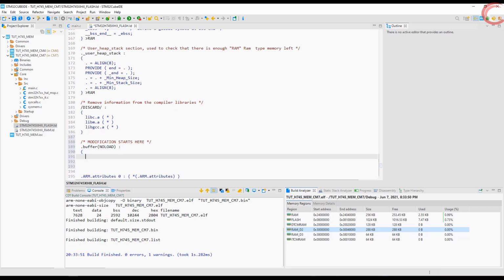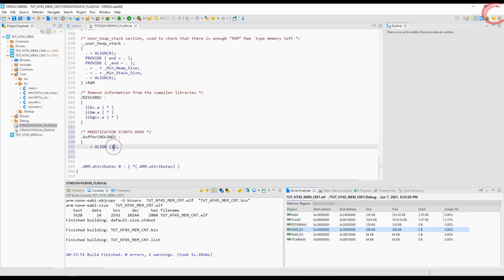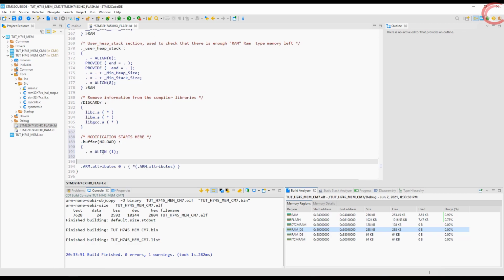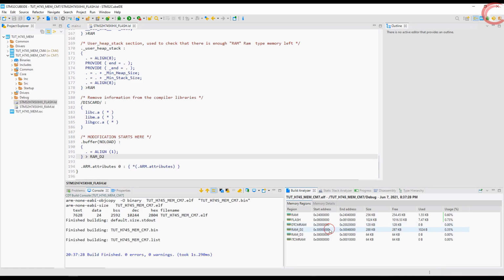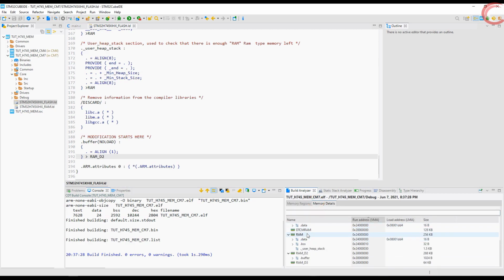Here align 1 means the data will be aligned in 1 byte format. Like here we have 8 byte alignment, here is 4 bytes. And now push this to RAM D2. You can see here, RAM D2 is used by 1 kilobyte. You can check the memory details to see its location. It's not present in RAM anymore, and here we have it in the D2 RAM. Notice that this is at the beginning of the D2 RAM.